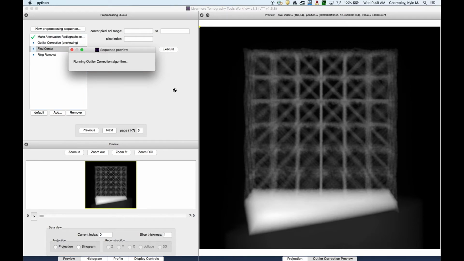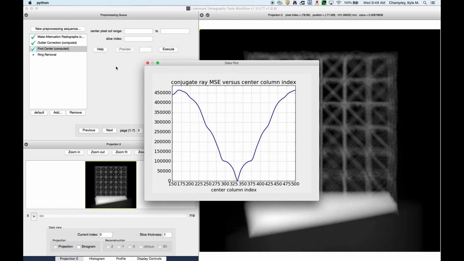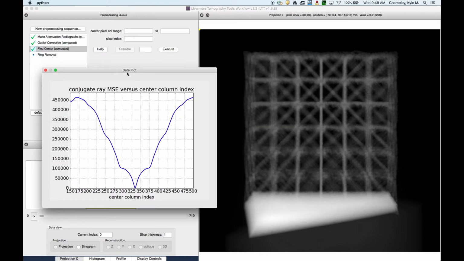And so this is going to go through all the data, try to find out where it thinks the center of rotation is. First you can see it says it was running outlier correction. And this one also puts up a diagnostic plot. It basically shows you the conjugate ray mean squared error versus the center column index. All you're really looking for here, if you care, is a clear minimum, which it does have. So, with very good likelihood, this found the correct center of rotation.